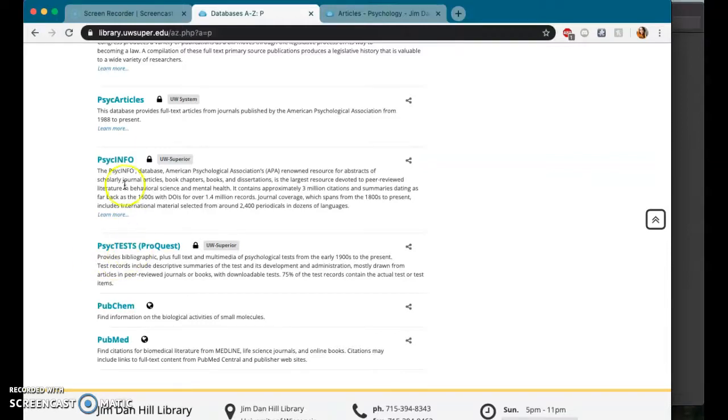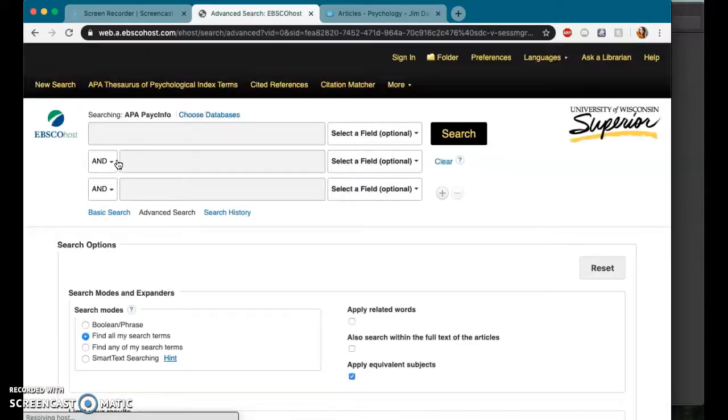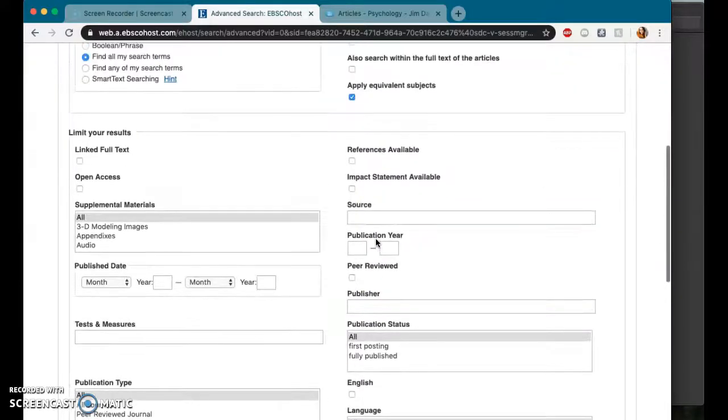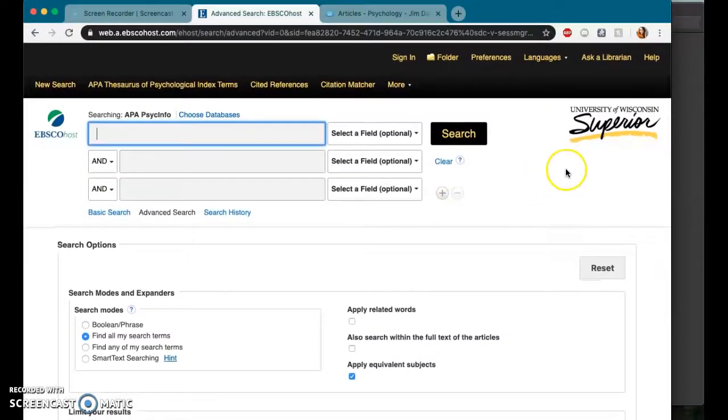And then there's also PsycTest, which provides a multitude of different psychological tests that are used in experimenting and through research. So I'm just going to click into PsycInfo to get you a look at what it looks like when you first open it. There's a few search fields here and a way to refine your search, which I will go into more detail in a further video.